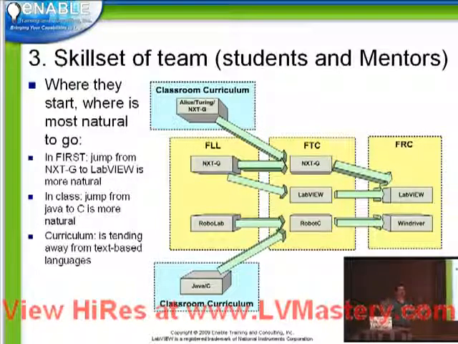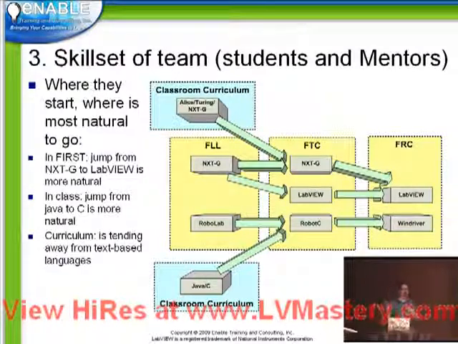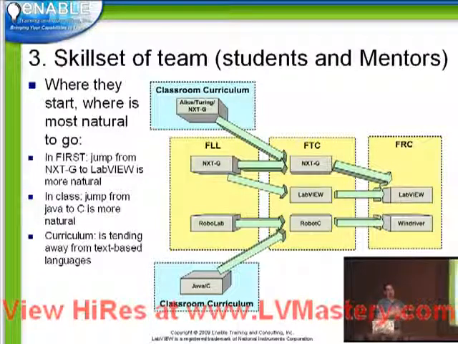So based on talking to a lot of people with a lot of experience in this, going down both streams, there tends to be a more comfortable progression. And I've shown that with these arrows. So the 2 turquoise boxes are showing classroom curriculum. So if you start off learning Java or C before you come to the first world, you're probably not going to go right into FLL. You're probably going to go right into FTC, maybe even FRC. So it's a little bit more natural for programmers who have already learned Java or C to learn RobotC. That is a natural progression. Or to jump into Wind River or C++.